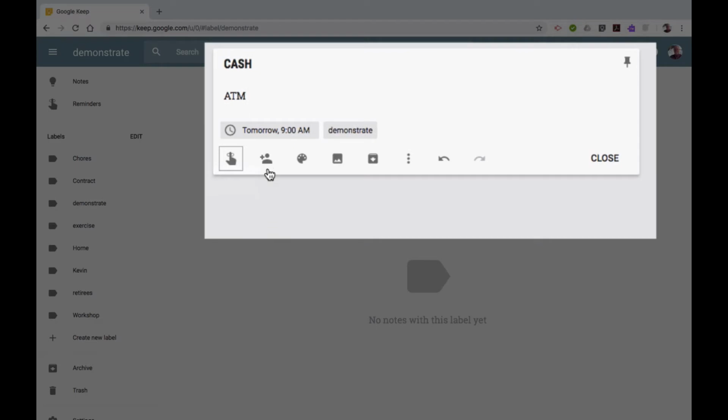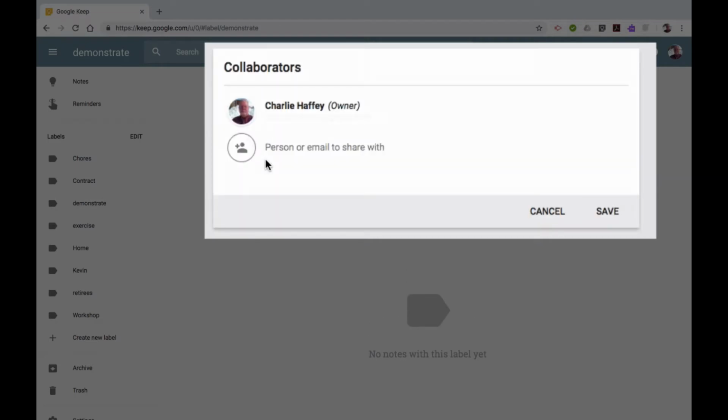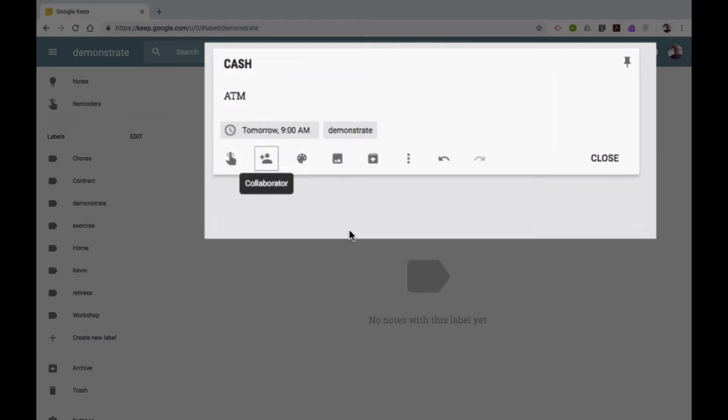I could, if I wanted to, come over here and click on Collaborator. Anybody whose email I drop in here or by name, I can send them the same note in their Google Keep. And what's going to happen is, for example, if I sent this to my wife and she was already in town today and she picked up some cash, then that would save me the trip. I'm not going to trouble my wife with this little note, so I'll cancel out of this.